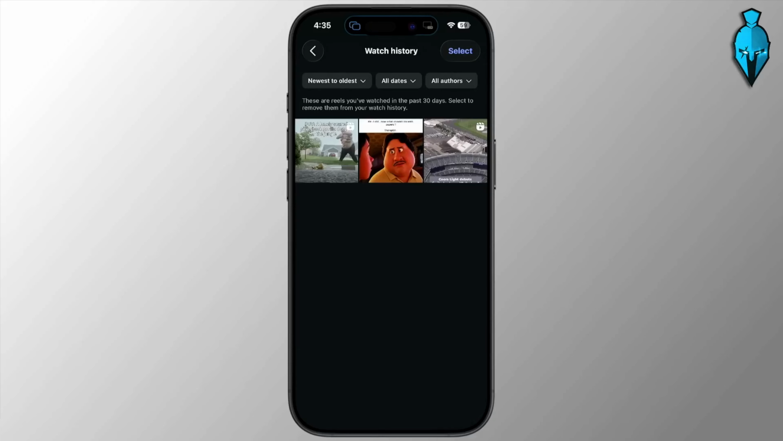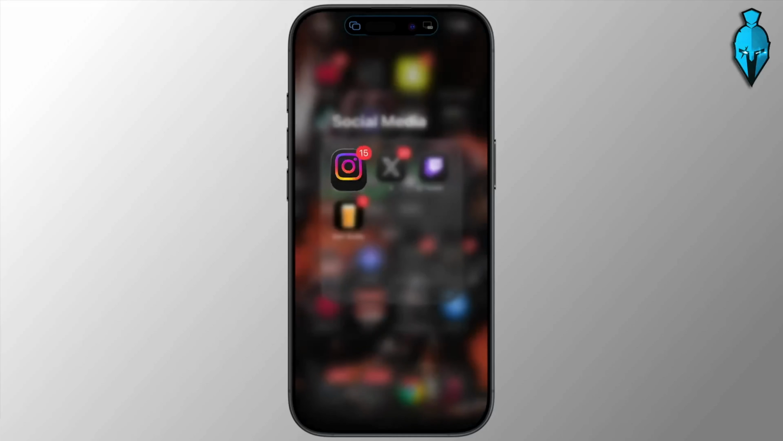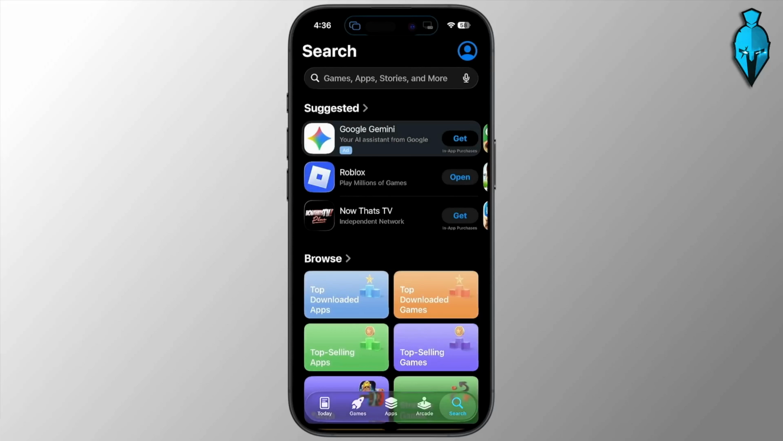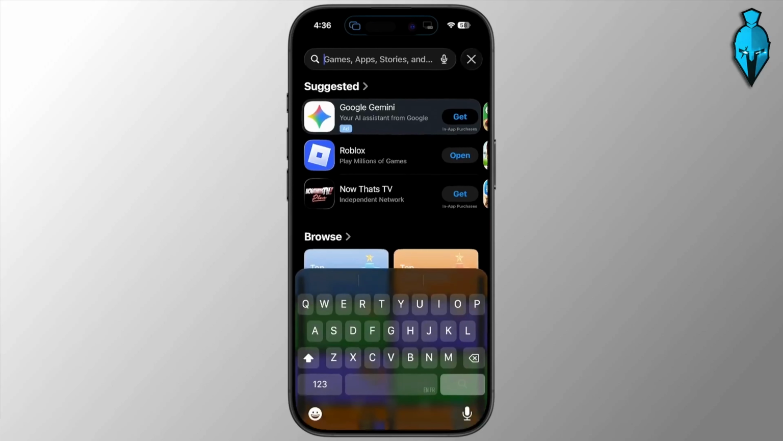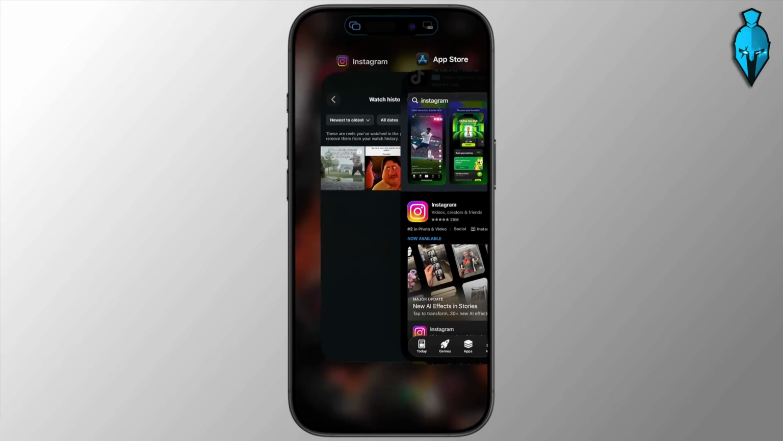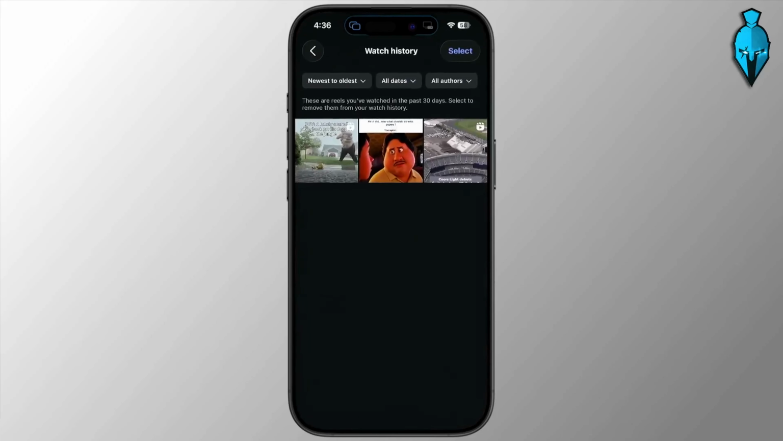If Watch History doesn't appear, the feature may not be available on your account yet. To check for an update, go ahead and open the App Store on iPhone or the Google Play Store on Android and search for the Instagram app and tap on update if it shows update where it says open right here. But after updating the app, return to your activity and check for the watch history option again.